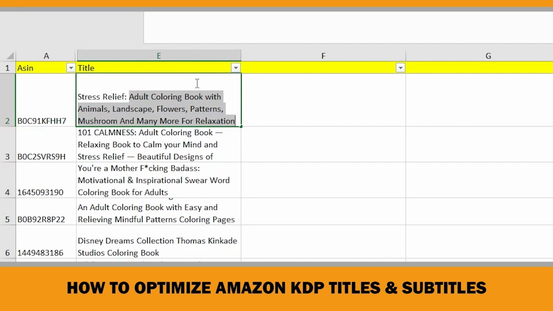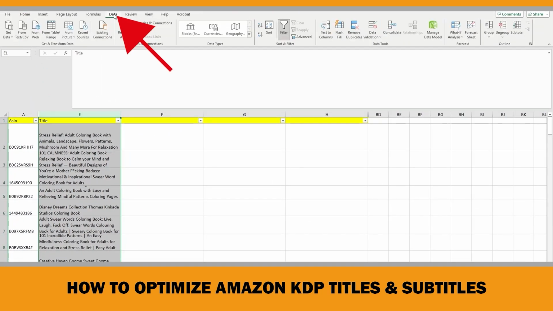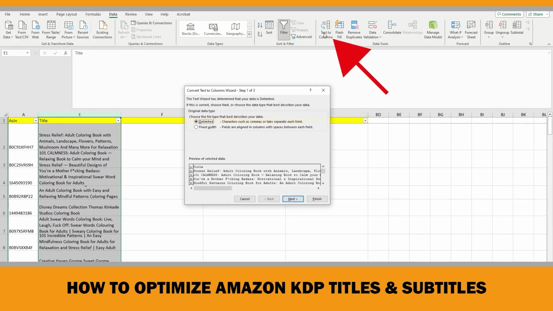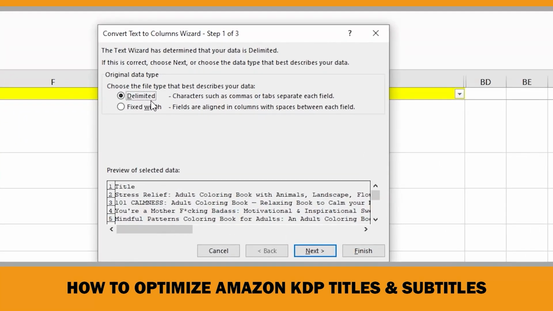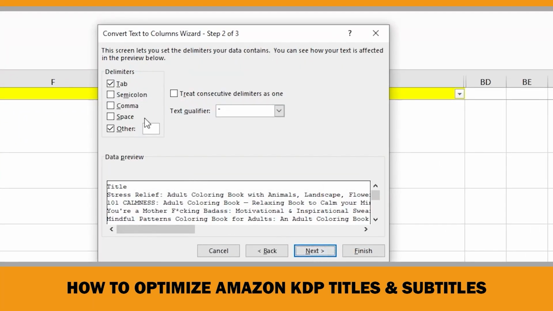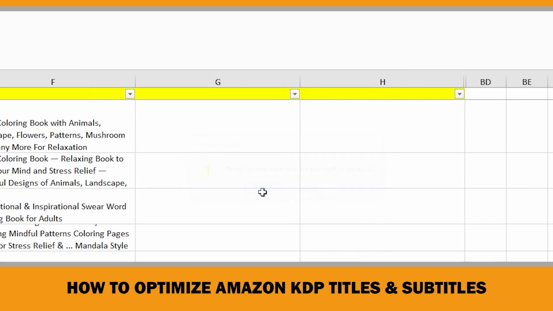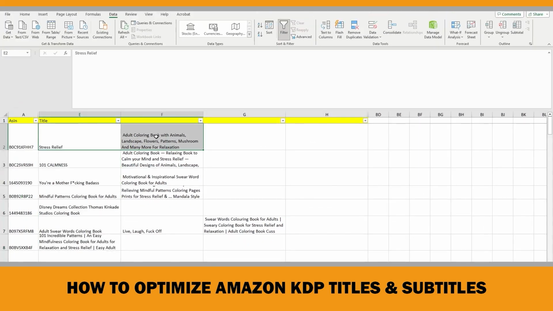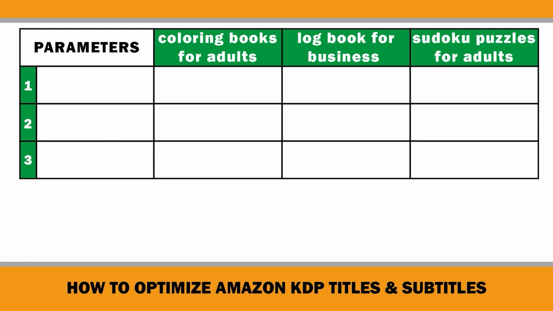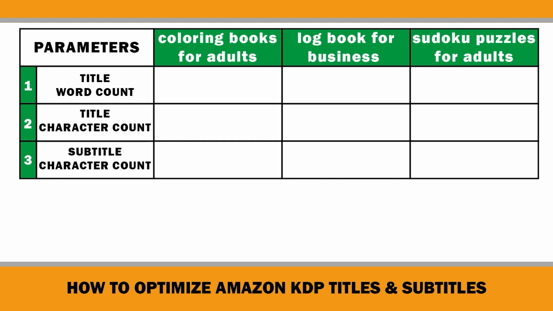If you want to do the same on Excel, you can click Data on the top menu, then click Text to Columns, choose Delimited, and click Next. Here, check Other and type a colon, because subtitles are placed after a colon in KDP title fields on the Amazon website. Then click Next and Finish. So after separating the titles and subtitles on these Excel sheets, I checked 3 different parameters related to title lengths. These are title word count, title character count, and subtitle character count.